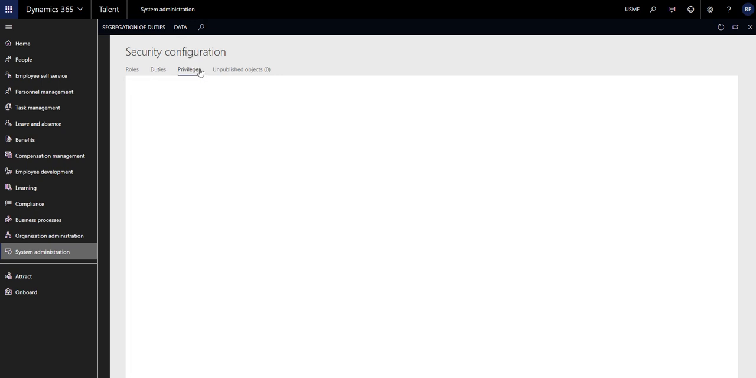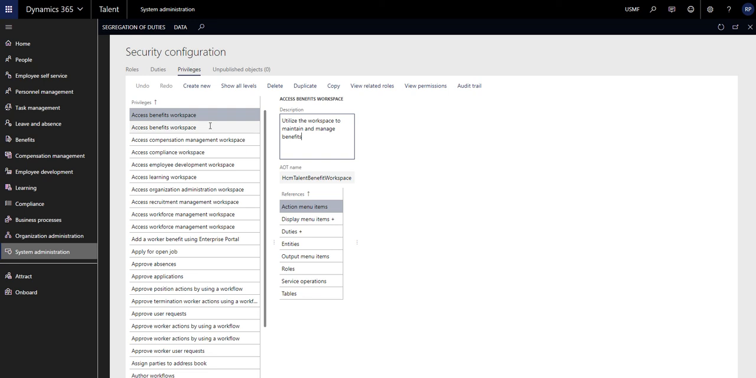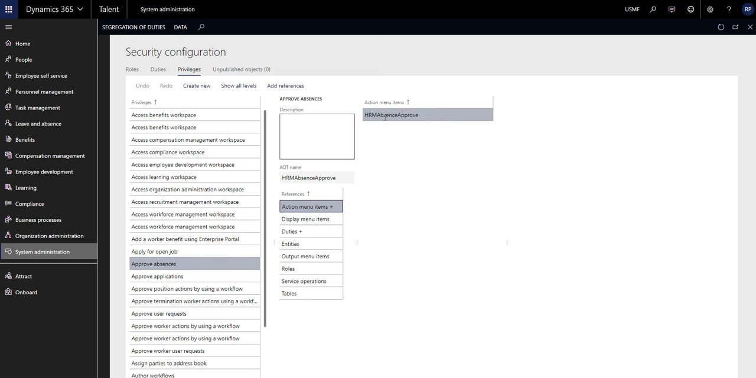The same thing is true for the Privileges tab. The difference with this tab is we start with a list of privileges. So if I want to see the Approve Absences privilege and what exactly that gives access to, I can see that information and drill down quickly and easily.